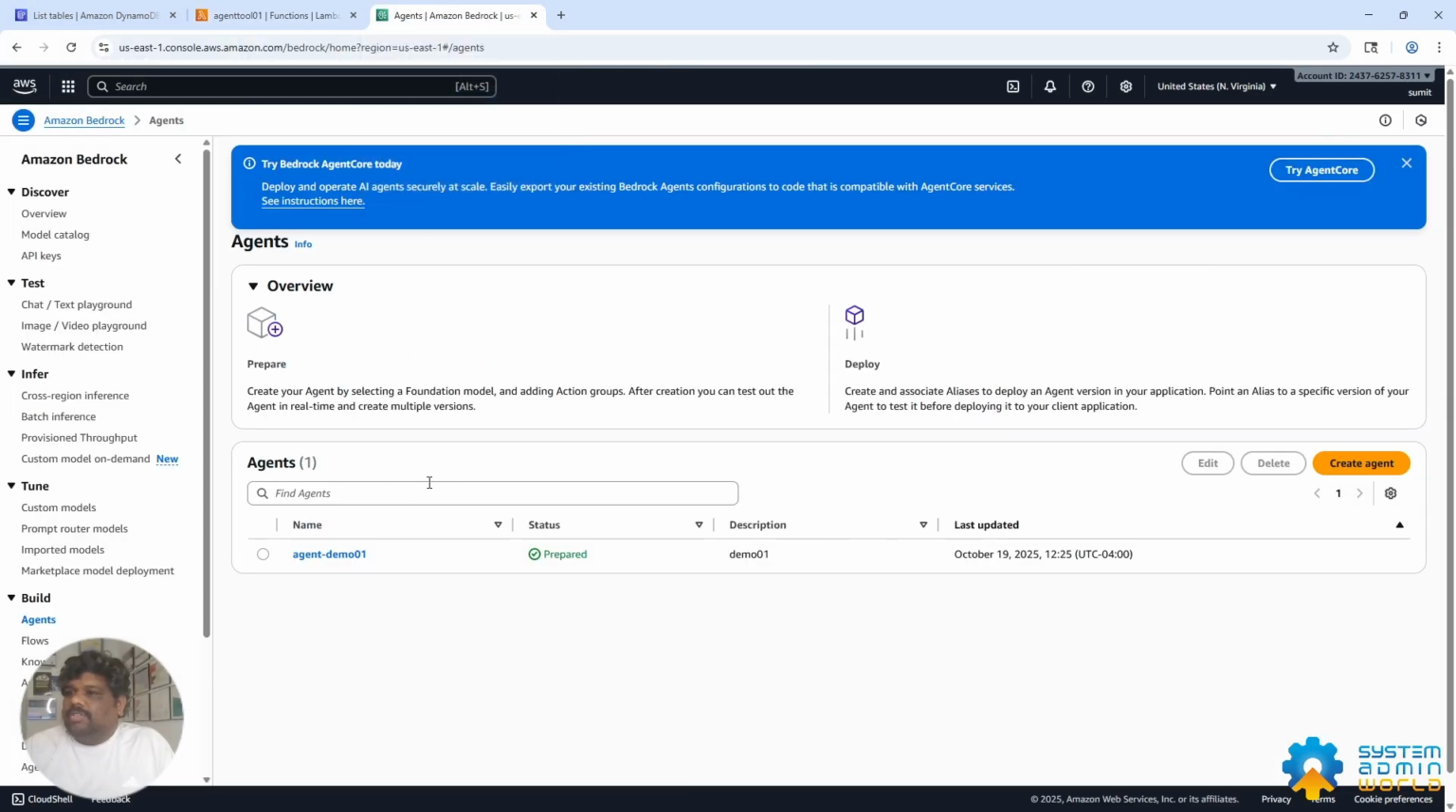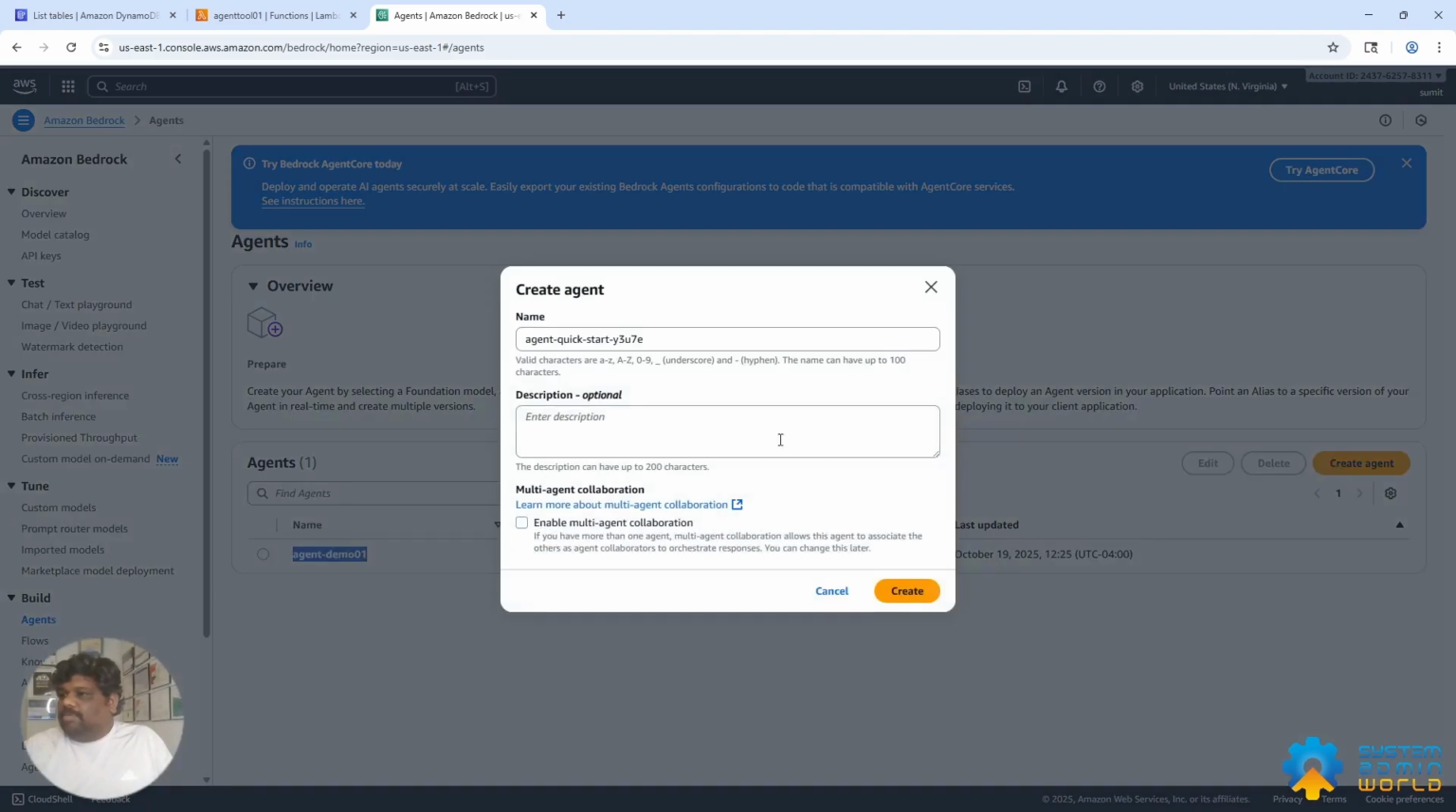Okay, so we'll be creating the agent. I have another agent already, so we'll create a new agent here. That agent will be purely for demo purposes. We'll name it agent 2. I'm not going to do multi-agent currently, so I'm not going to check mark this. Description is optional. So I'll create the agent.